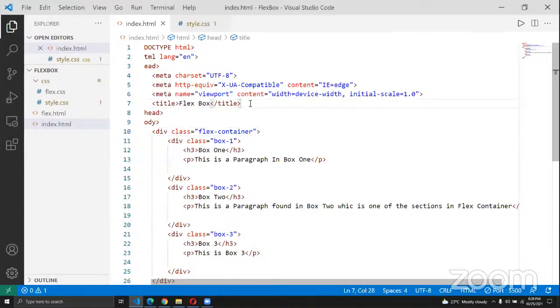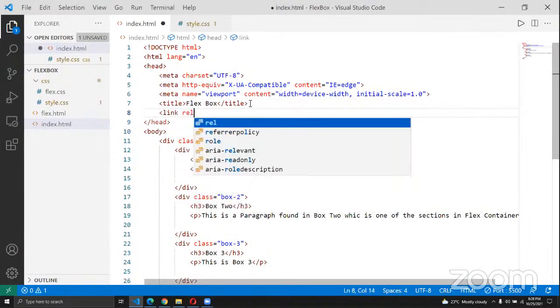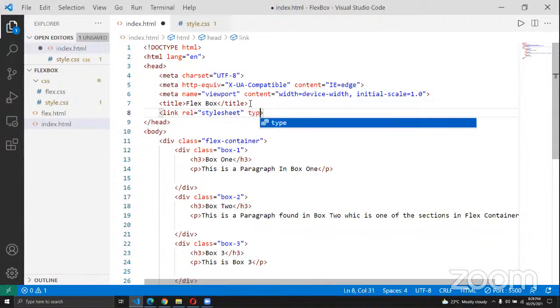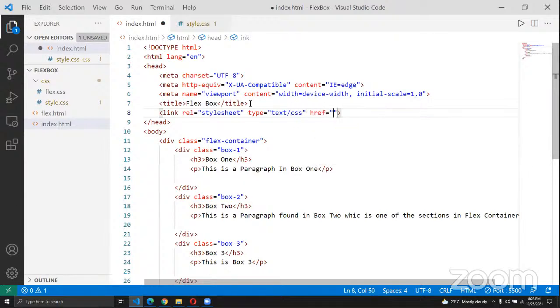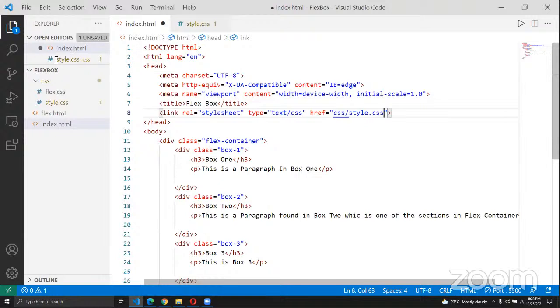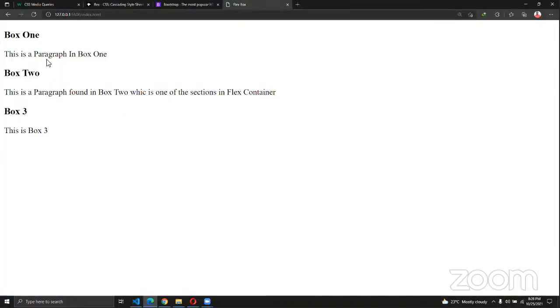Because we've not yet connected the CSS to our HTML. So let's connect it. We have link, relationship is a style sheet. Then we have the type of the file, which is text, but it is a CSS file. Then we have its source, which is found in CSS, and we're using style.css. Right now you can see that our boxes are coming.